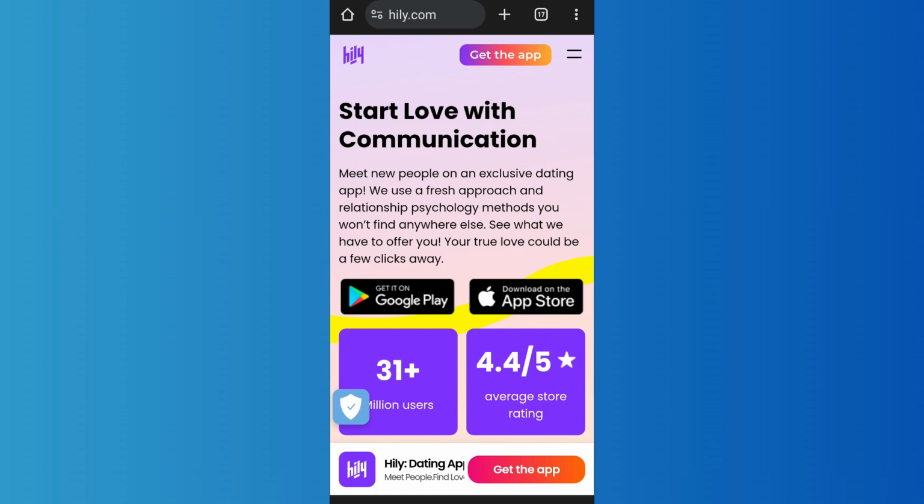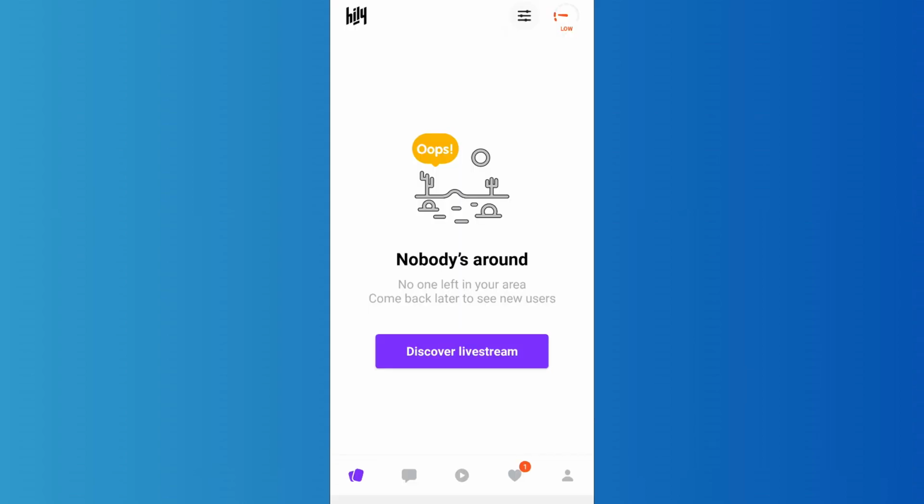In this video, I'll show you how you can get the premium features on your Hily account. So let's start. First of all, open the app and log into your account. After you have logged into your Hily account, you will come to the discover section like this. Now, in order to get the premium features, you can simply tap on the profile icon on the bottom right.